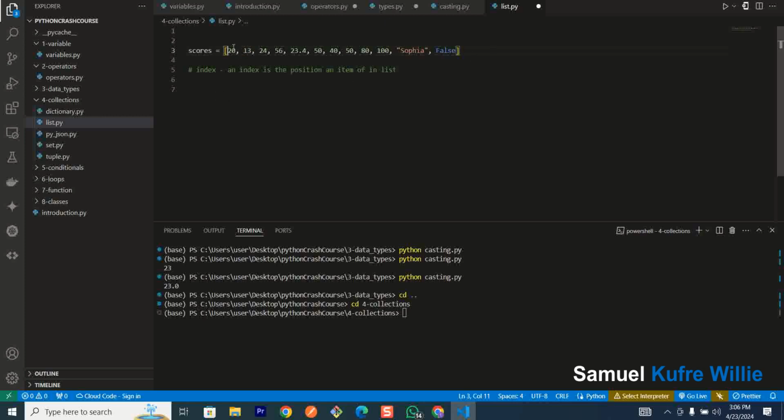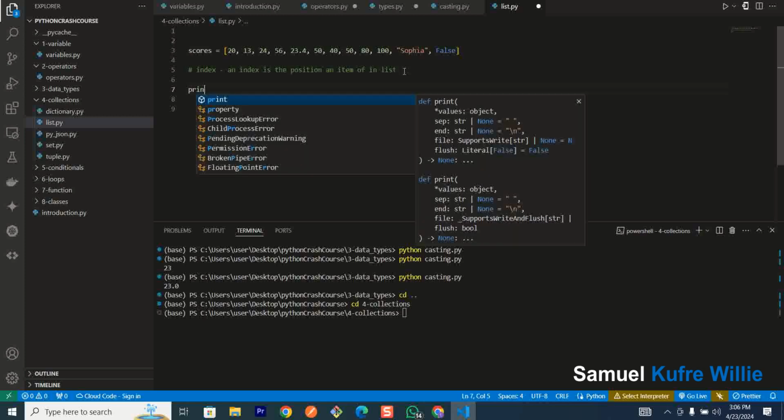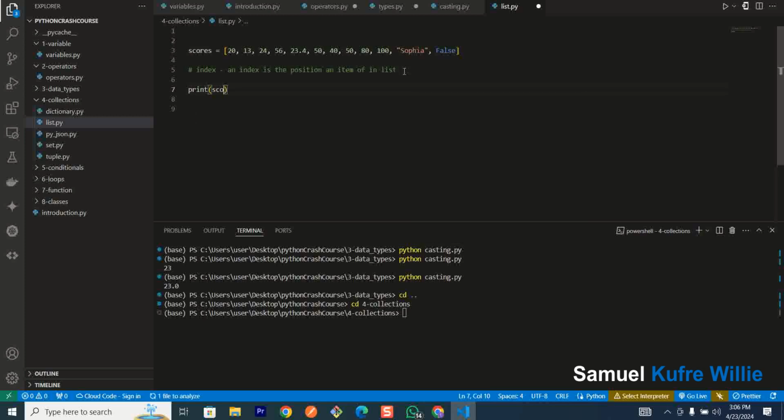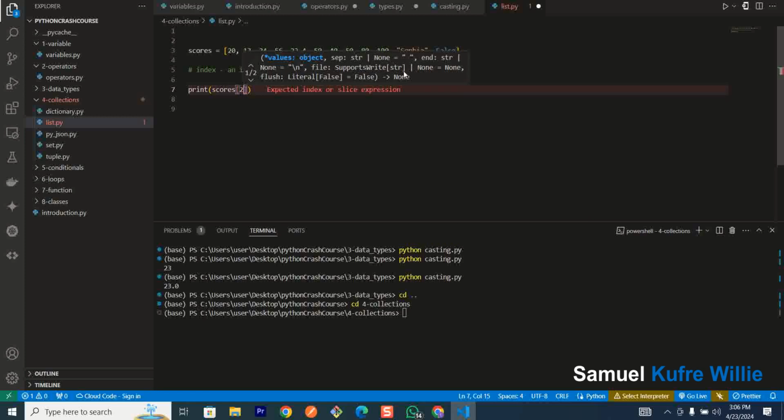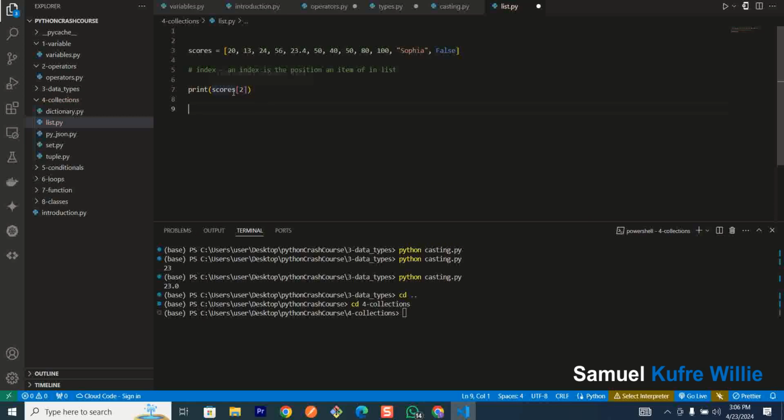So 20 has an index of 0, 13 has an index of 1, 24 has an index of 2, 56 has an index of 56. So if we come here now and say print scores for index of 2, print score, what we are saying here is that print score at an index of 2.